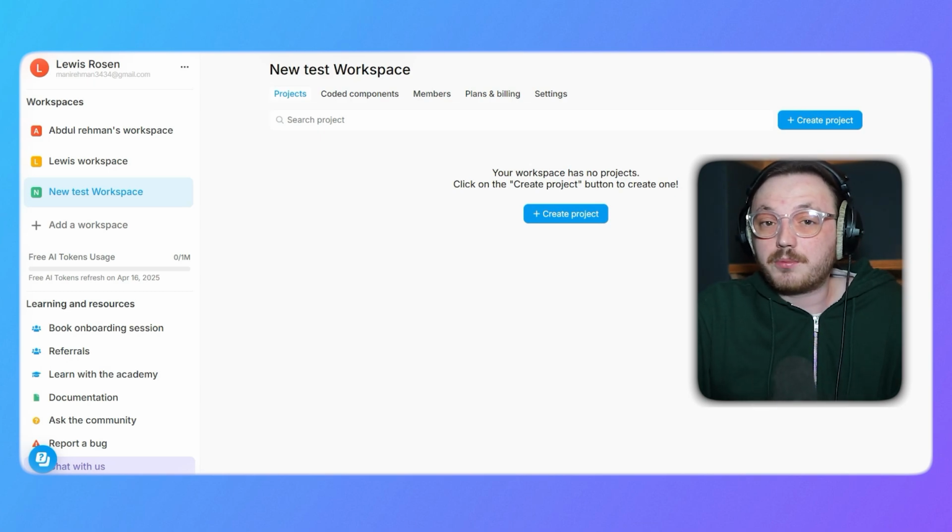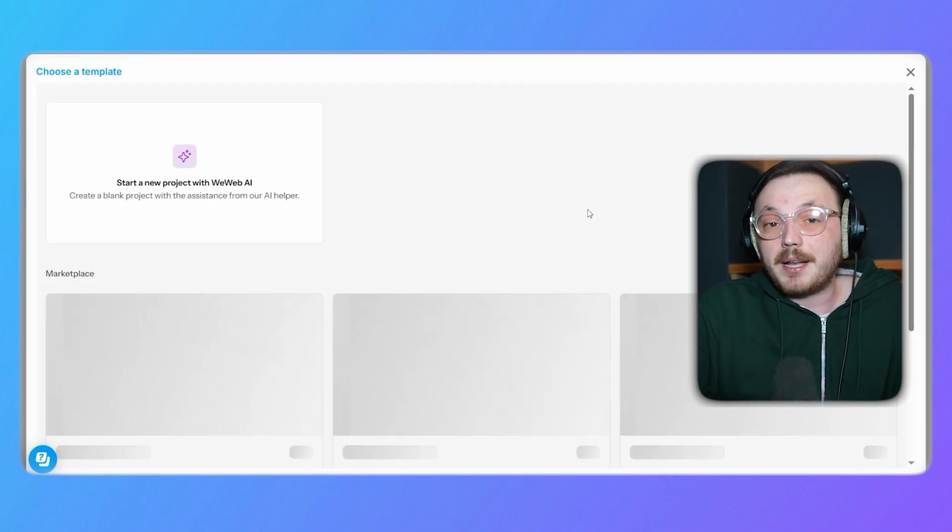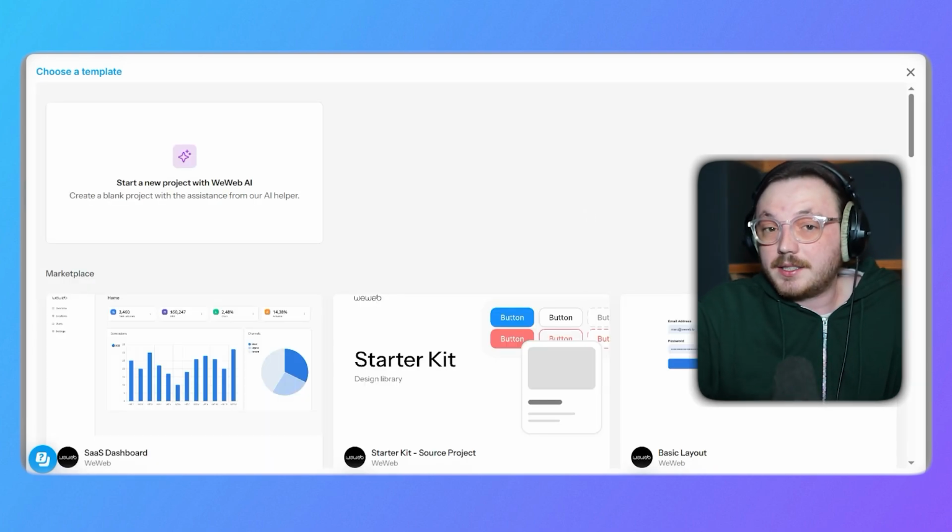Next, to create your new project, click on the workspace you just created. The workspace window will open where you can manage the projects within that workspace. Then click on the create project button. A pop-up window will appear with two options. One is a blank project option, which you can select if you want to create a project from scratch. The second option is the pre-built templates for your project. You can choose the template that suits your needs from the available options.